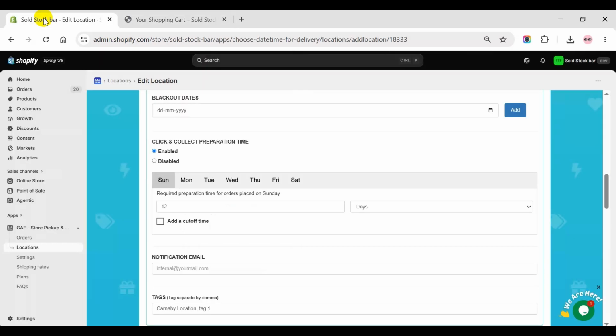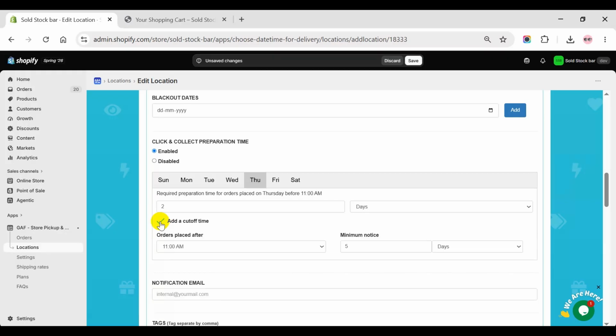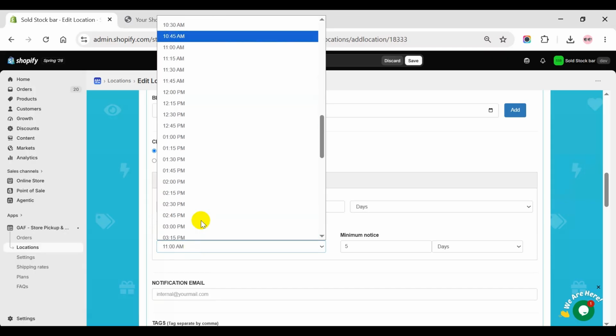Let's go back to App Settings and set up a cutoff time to see how it works. Let's enable Add a Cutoff Time. For example, my current time is 5 p.m. Let's configure the cutoff time to 4 p.m.